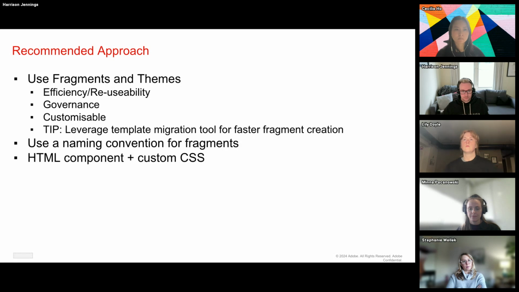Use a naming convention for fragments, just like how really helpful your program naming conventions are. Come up with something for fragments and your templates, because if your fragments are being put into templates that don't have the necessary custom CSS, they're not going to render properly. So you might name all of your fragments aligned to one template. We call ours the main template, so all of our fragments are prefixed with main.